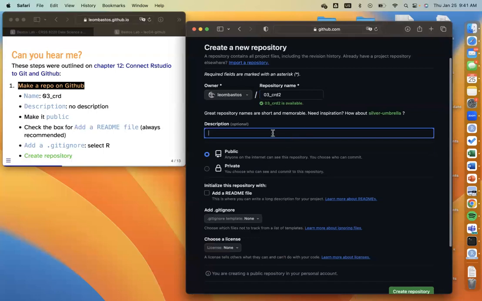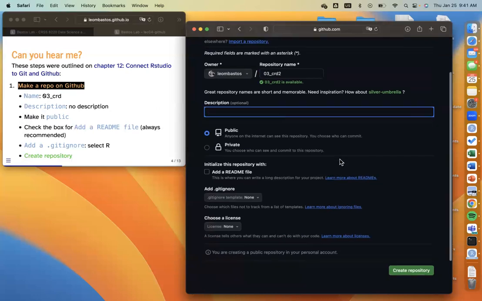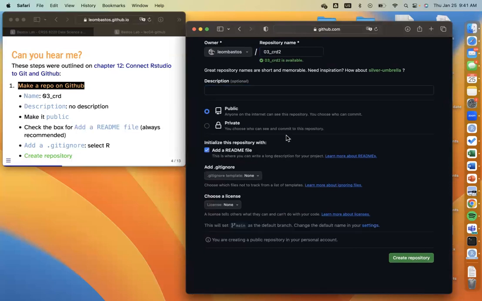It asks for a description. We're not going to have a description here. It asks if you want to do public or private. Let's keep it public. It asks if you want to initialize this repo with a README file. Let's check that box. A README file is, anytime you go into a GitHub repo and you land on that page, there's some description. You see the files on top, but there's some description on the bottom. That is the README file.